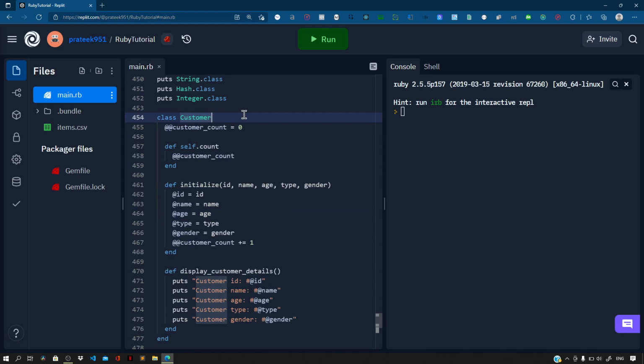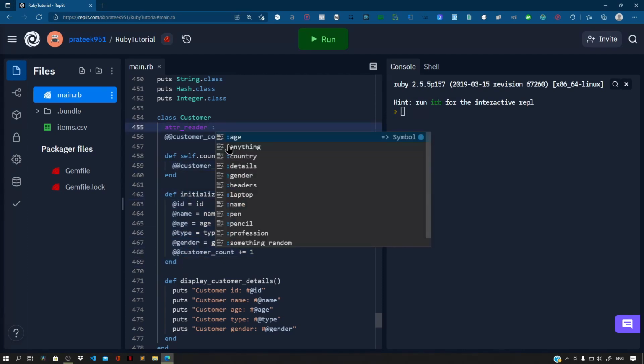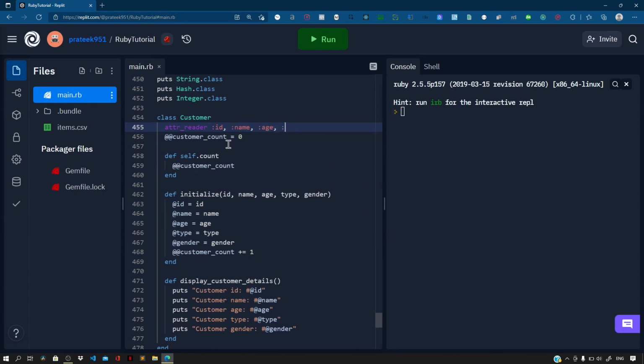Let us go right inside our class, and here let us set up an attribute reader. What this attribute reader gives us is that we can access or read the value of our instance variables for an object that we are modeling. So let us see the first attribute accessor, which is our reader. What this does is that it helps us in looking into our object and extract the data that we want from our instance that we are defining within our class. So here I can say I want access to the properties id, name, age, type, gender.